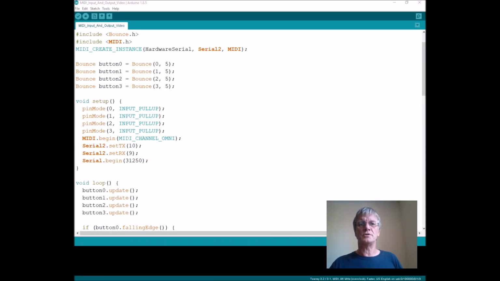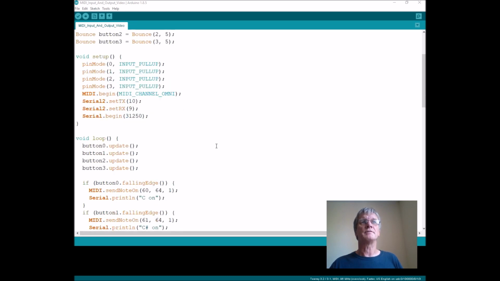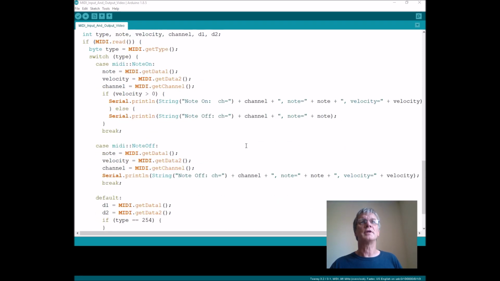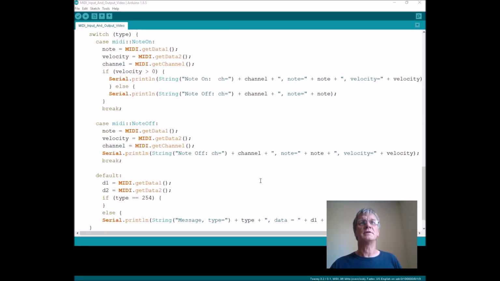So if you merge the MIDI input software routine with the MIDI output software routine into one program, you can get it to do both things at once. And I've done this here. First of all, you've got the output routines on the buttons, and then you've got the input routine to receive data from the keyboard. So let's have a look at the hardware and see whether it works.